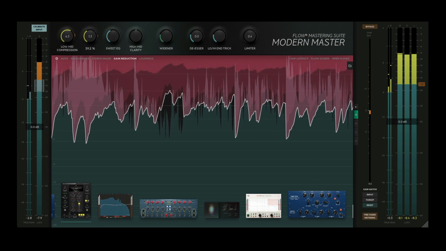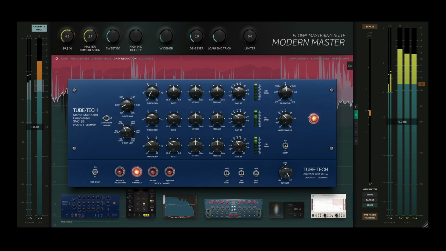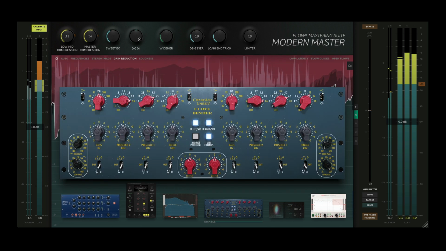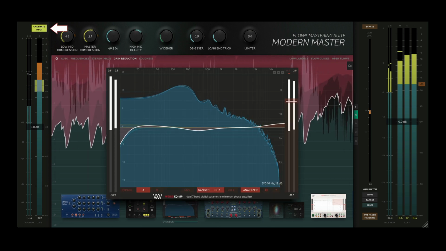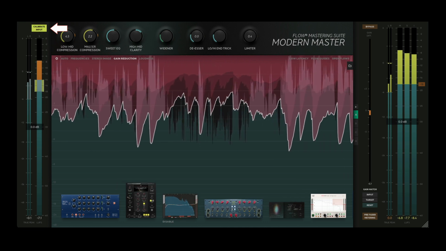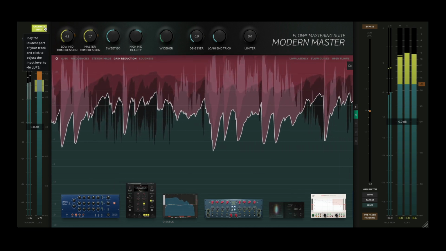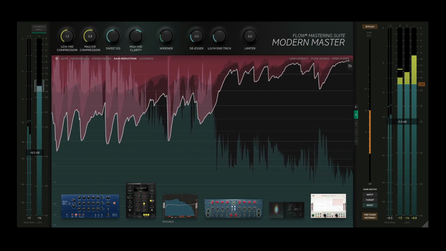Flow Mastering Suite's 1.1 update adds several new features to help you achieve the best sounding master. The new calibrate input function has improved assistance in setting input level, making sure you're always getting the correct gain staging into Flow Mastering Suite. Play the loudest part of your song and click to adjust the input to -16 LUFS.